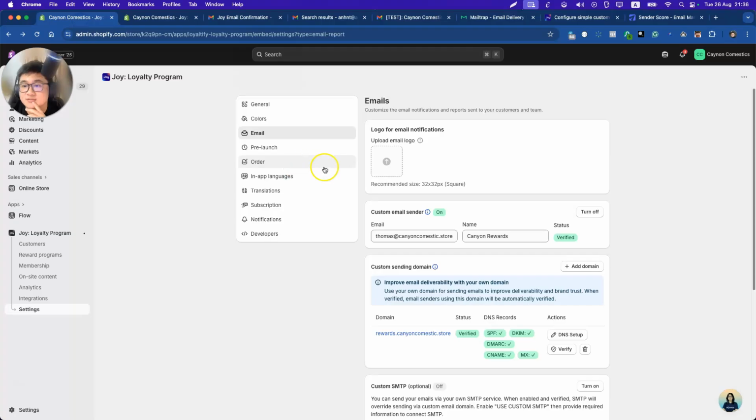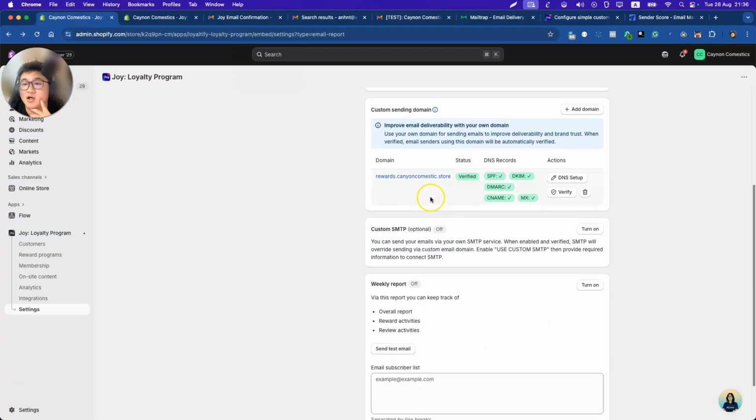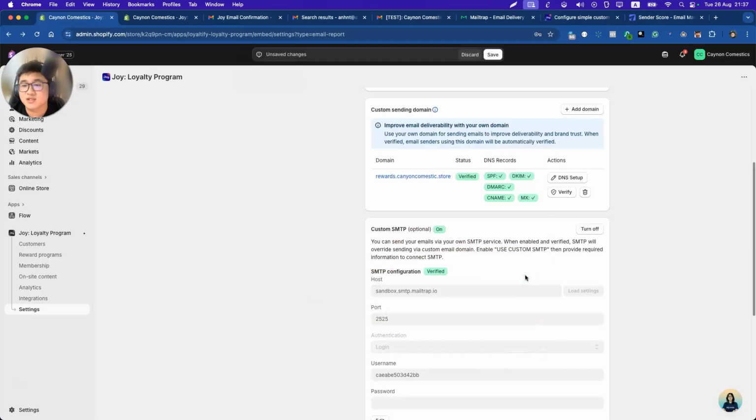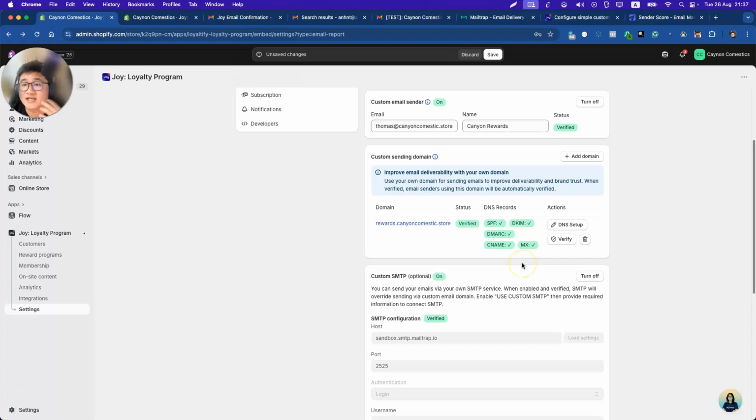Alright, besides the custom sending domain, another option is to use SMTP. You can use many services like Amazon SES, and you can just turn it on. When you use the custom SMTP, it will override all the sending options, even the sending domain. Because SMTP is the most flexible option for you to use.